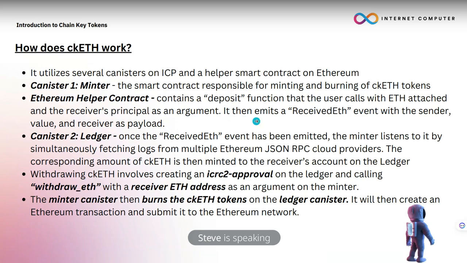So ideally, this is actually how you're creating the ckETH token. For example, I'm using a MetaMask wallet. I'll just connect my wallet to the site. Then when I call the deposit function and attach some amount of ETH to it, I get to mint the ckETH to a particular principal address that is attached as an argument to that deposit function that I'm calling.